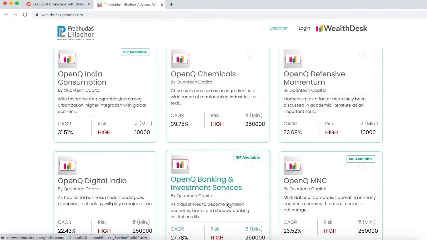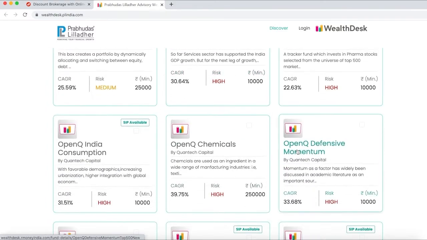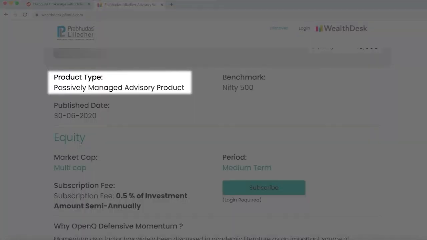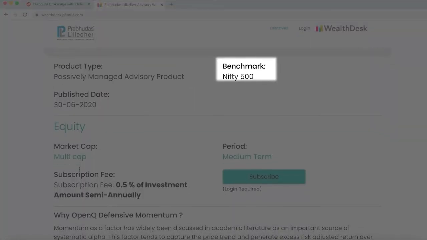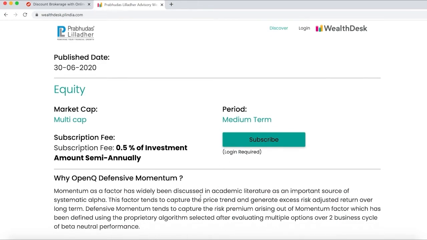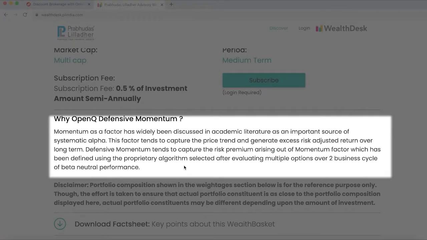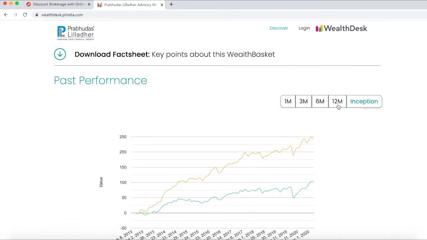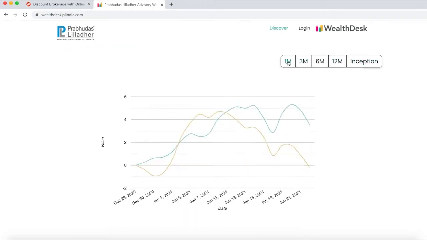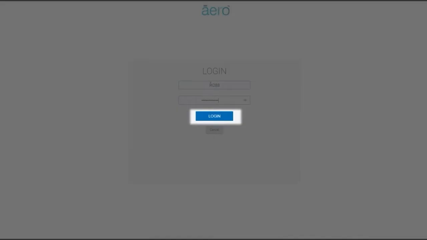Now let's see how easy it is to invest into one of the portfolios available here. You can click on any one wealth basket to find detailed information on it. The product type, benchmark, asset mix, market cap category, and suggested investment period are all given here. To help you understand the portfolio and its applied strategy, model or theme, a short description is also given by the research team. You can even compare the past performance of the portfolio to relevant benchmarks such as Nifty. To see the stock split, you will need to log into your trading account and subscribe to this portfolio.